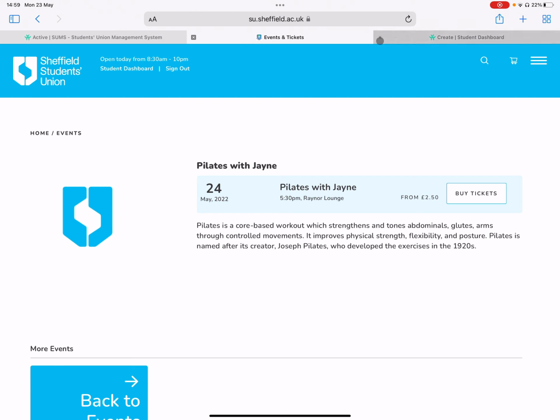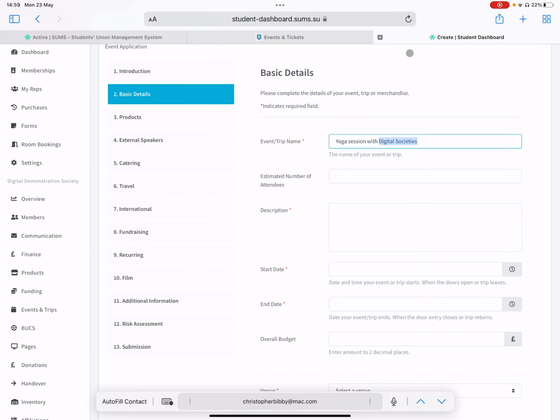Okay, so it's good to do this with your own events, or check on another one to make sure you're getting all the right bits in. So your description.